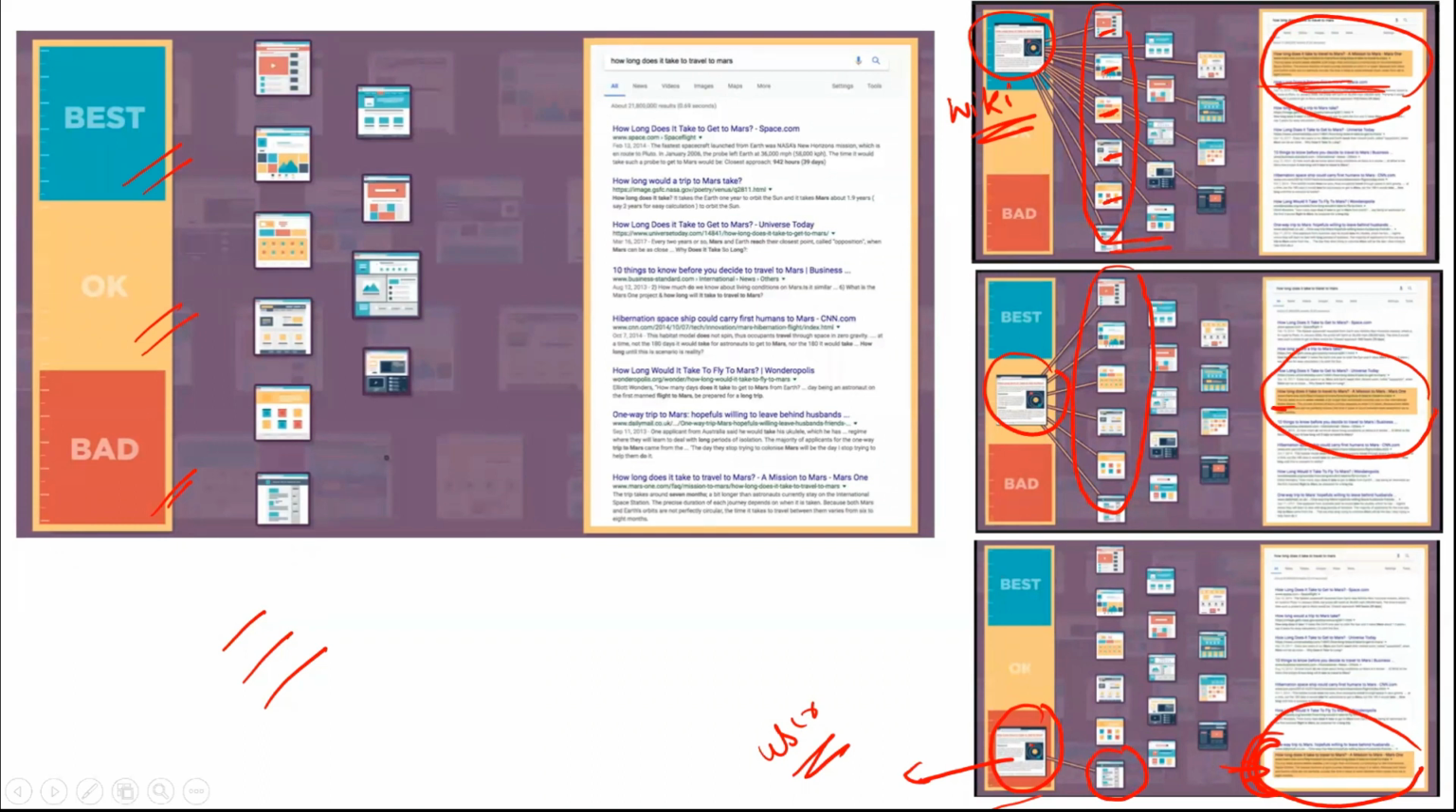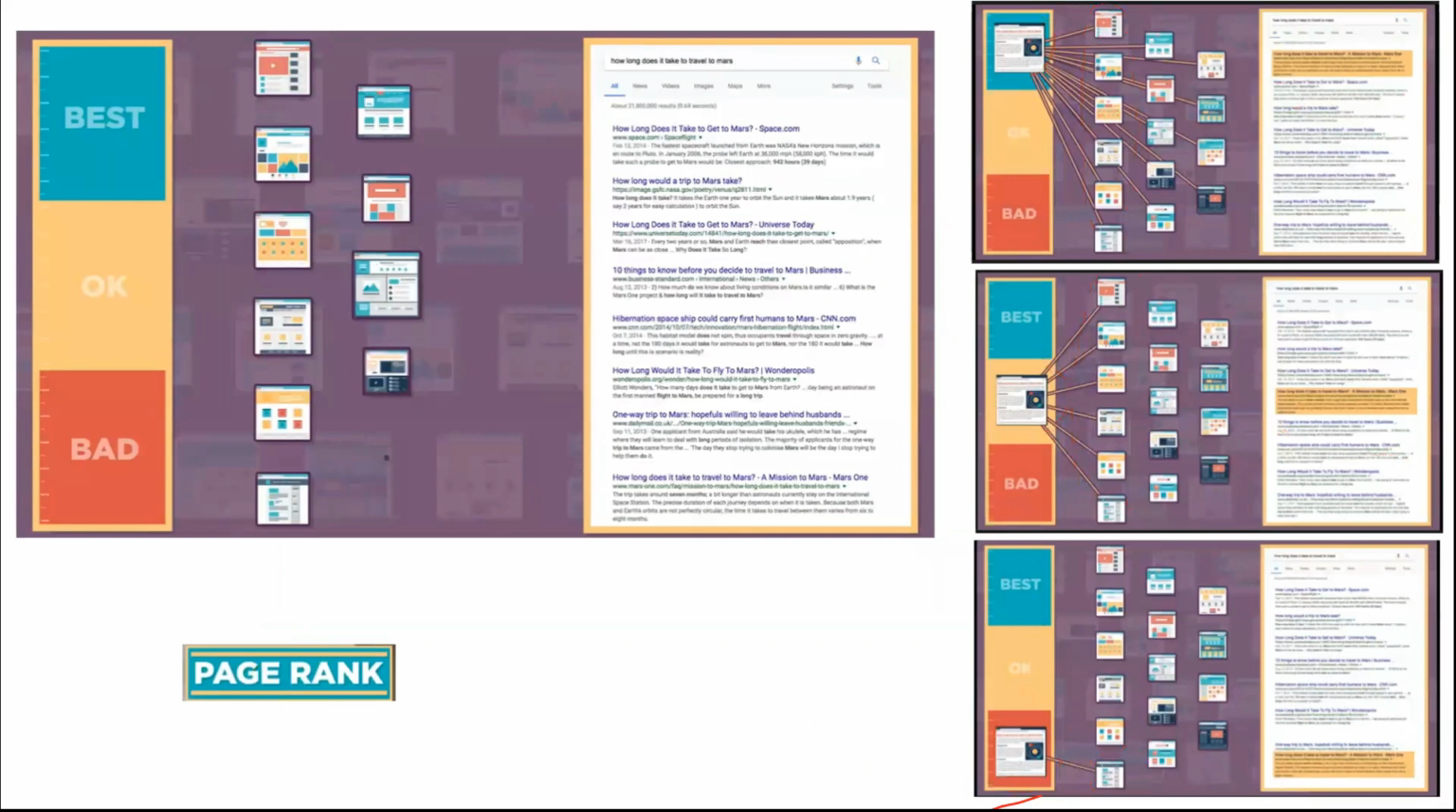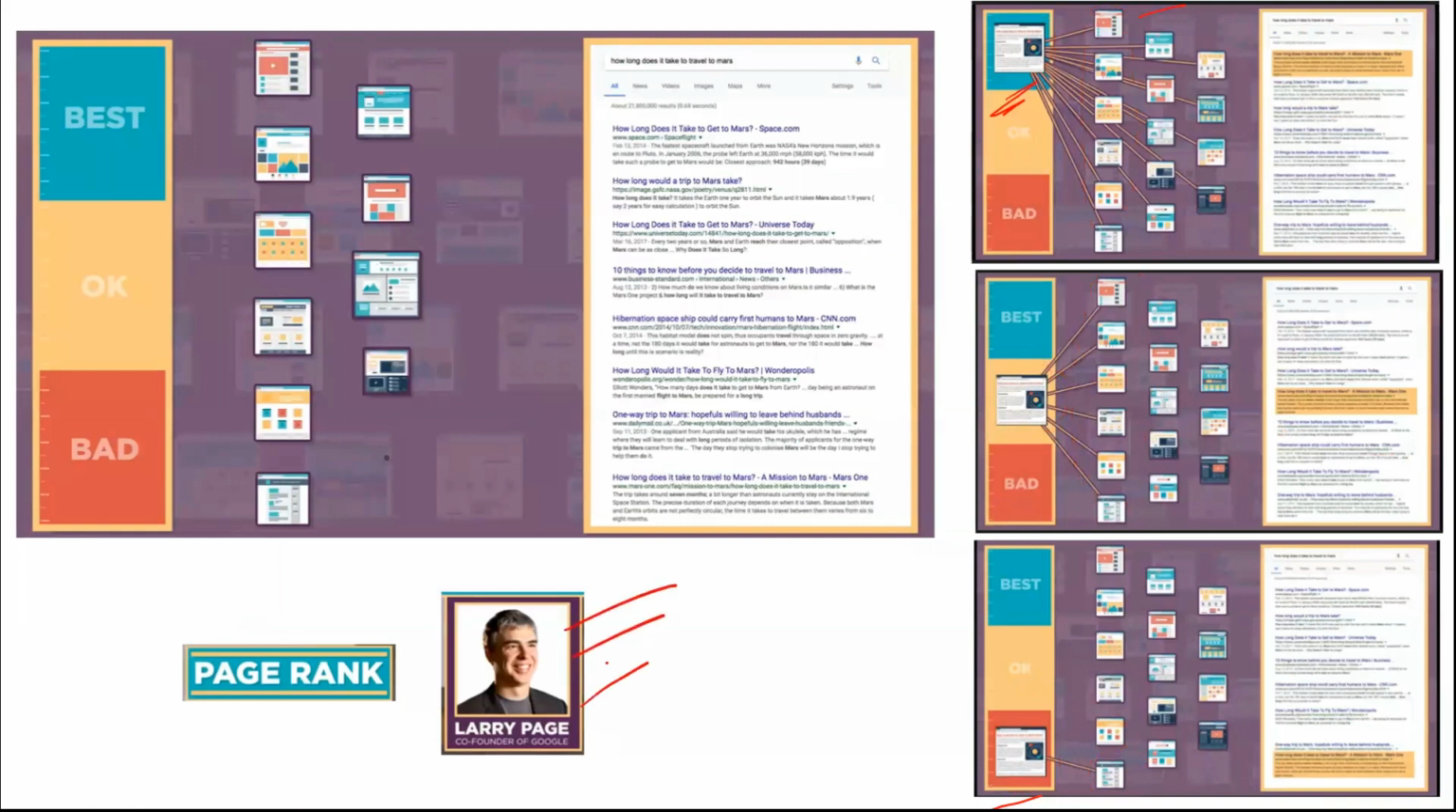And this algorithm was called PageRank. Why was it named PageRank? Not because the other pages are ranking a particular web page. It was named after one of the founders of Google, Larry Page. So after his name, this algorithm was named. This algorithm is called the PageRank algorithm of Google.